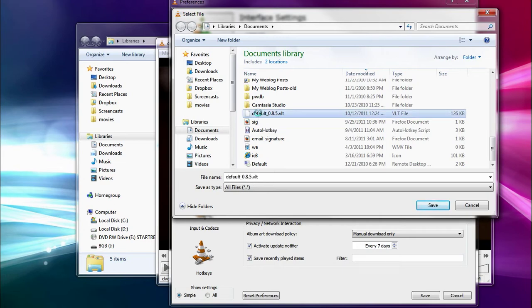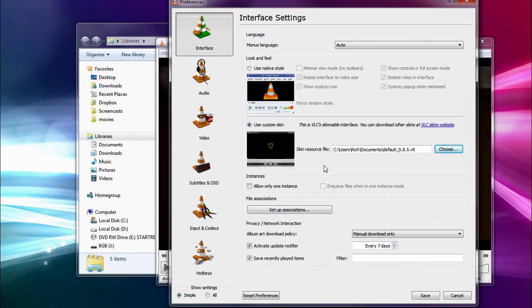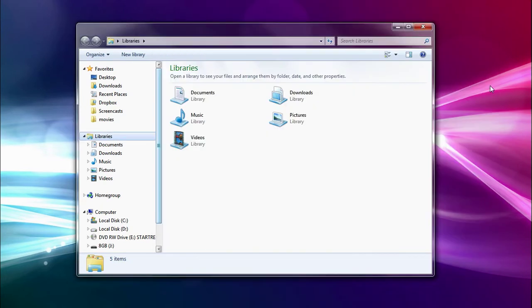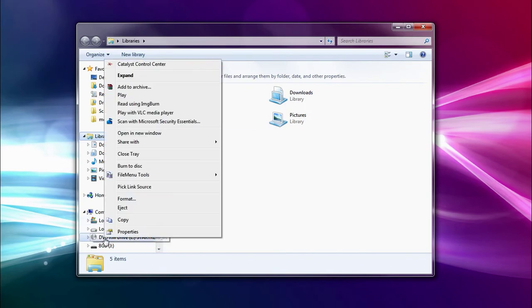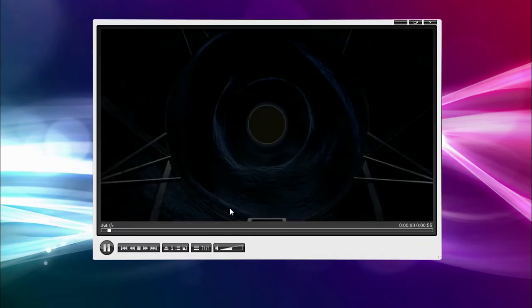So default 085, double click. Now I've already done this before, so it says do you want to replace. Yes, I do. Okay, that's basically it. So save. We do have to restart the player in order to apply the skin. So I will go ahead and play with VLC. And as you see, it has that nifty black and white skin.